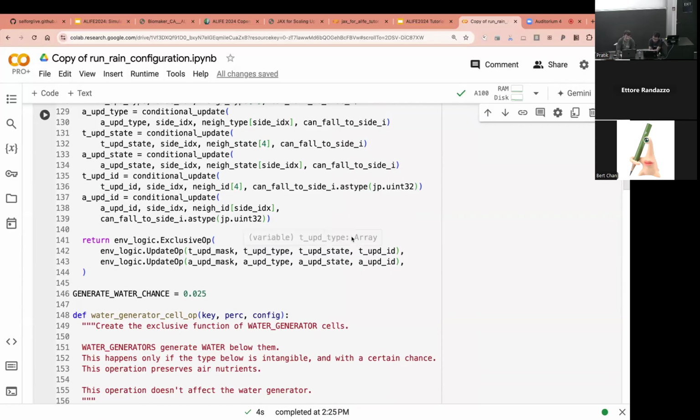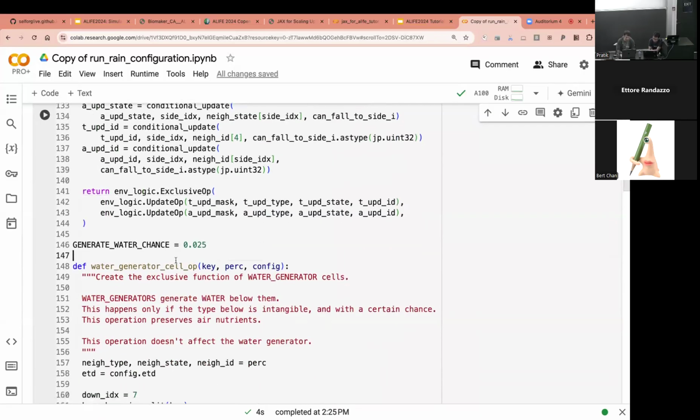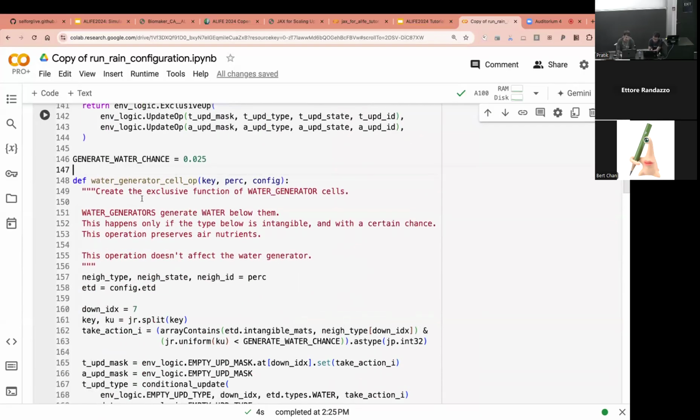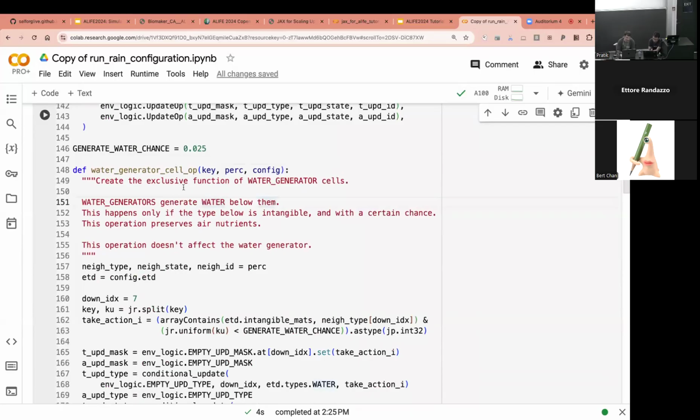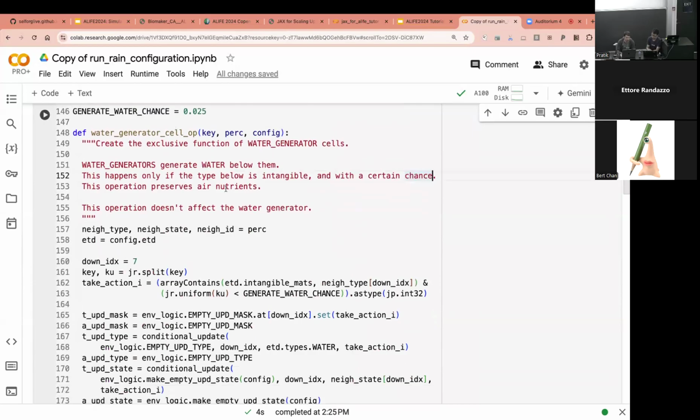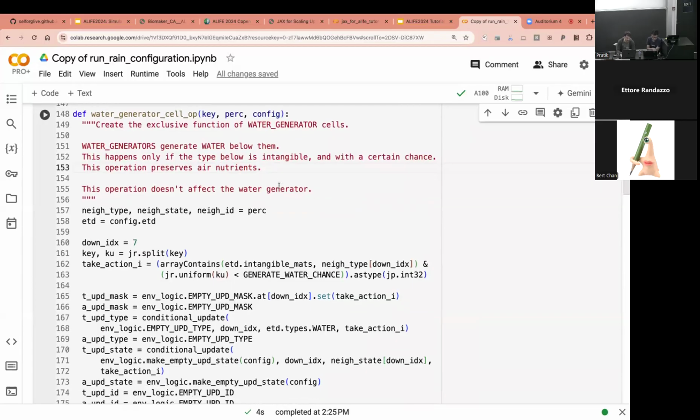Now, how does water get generated? Well, we have something which is very simple. It's a water generator. And it just says that the water generator generates water below. It does it only if the type below is intangible, because we don't want the water generator to destroy plants, essentially. That's the use case. And within a certain chance. It also preserves air nutrients because, again, percolation, we don't want to just lose air nutrients because we generated some water. In our simulation, essentially water takes the space of air.